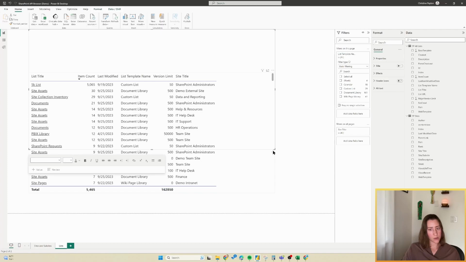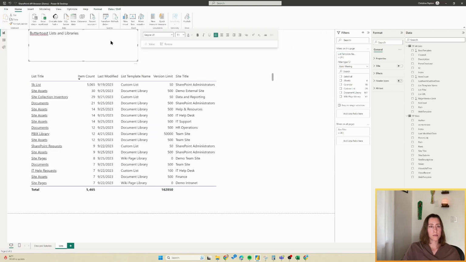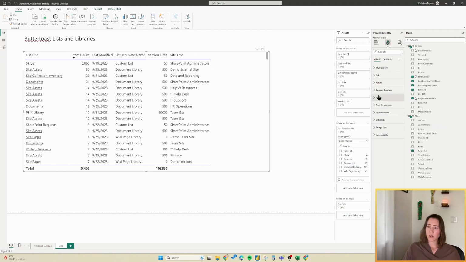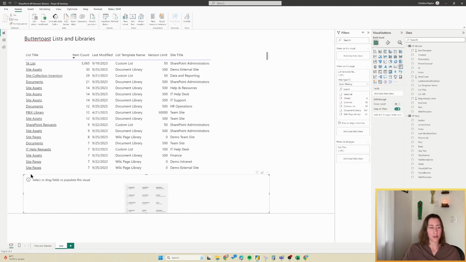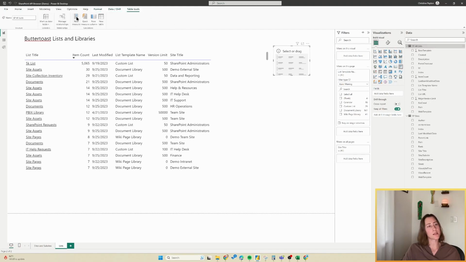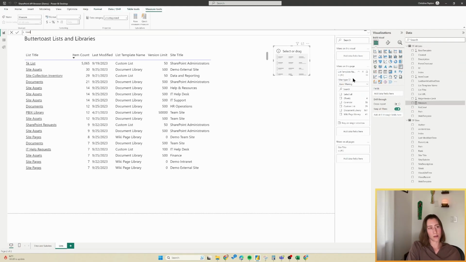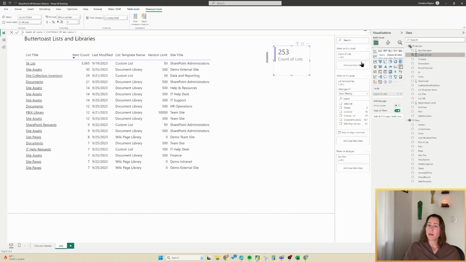And add a quick text box with the title. I'm going to turn totals off. Is already off. Now it's really off. Okay. And then maybe add a couple of cards. So we could use the multi-row card here, or you could use the fancy new card visual. So I'm just going to do a count of lists. So I'm going to do count of lists equals count rows in all lists. And then we can drop that in our card visual.